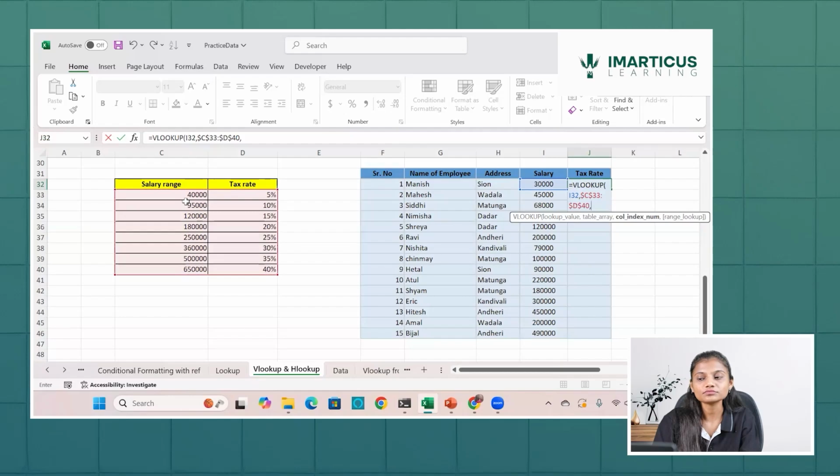Now column index number. What do you think? From the table array, what am I going to fetch? I am going to fetch the tax rate. Now tax rate is available in which column position for me? In this table, what is the position? It's position number 2. So column index position is 2. And then I have range lookup. Do you want true?